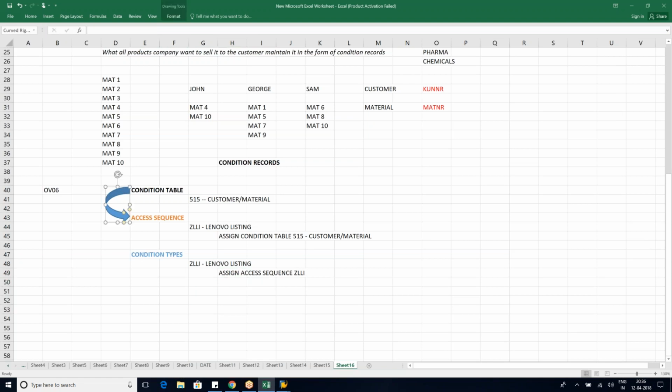Okay, so that's what we try to do. Our code name is YLLI, and you change Z to Y. Yep, so YLLI, and just try to update it. Okay, so that's what I try to do. I try to create a condition type and to that condition type assign our access sequence.